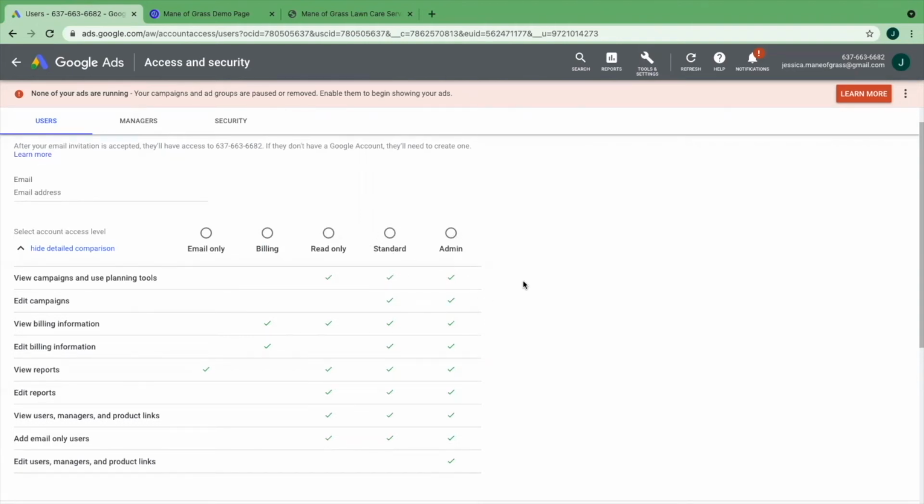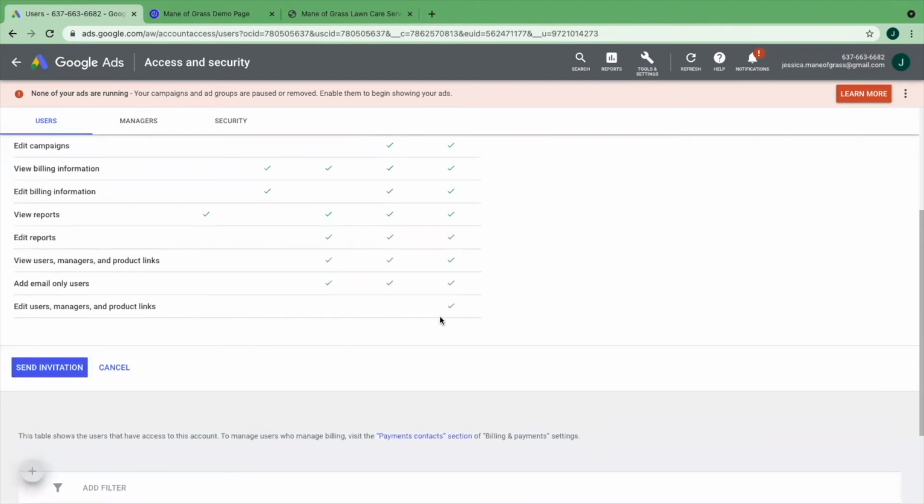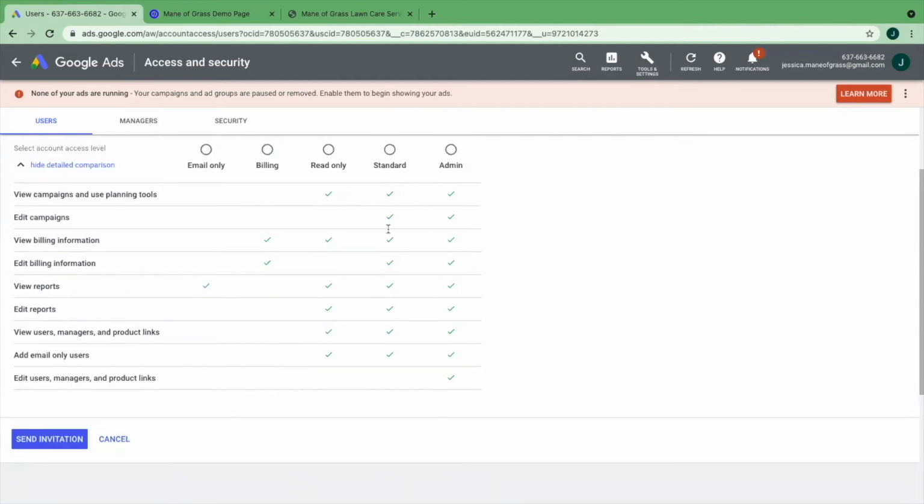Admin is like the ultimate level. At the admin level, they can go in and add other users and edit users, managers, and product links. The standard level can do all of that, but they can't go in and edit your users or anything like that. Read only, they can't edit campaigns, they can't edit billing, and they can't add any users. So here it is. You can check it out for yourself, but these are the different levels.